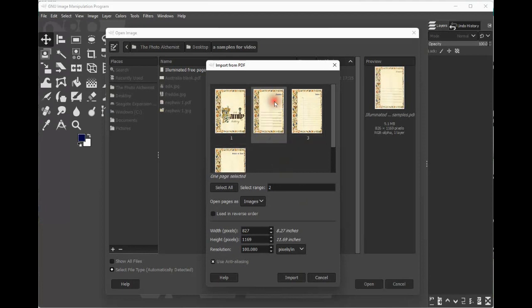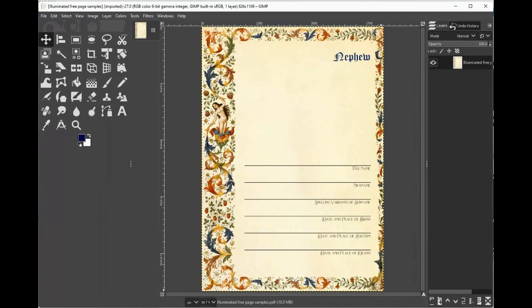So I'm going to pick this one here. You don't change anything there, just make sure Open Pages as Images is clicked. It generally is there already, but just in case it says layers, make sure it's on images, and we are going to import it. Okay, so here is the page.